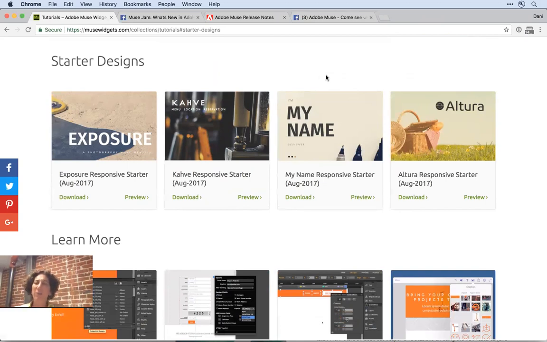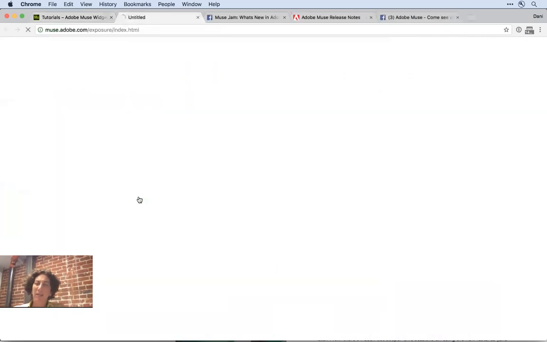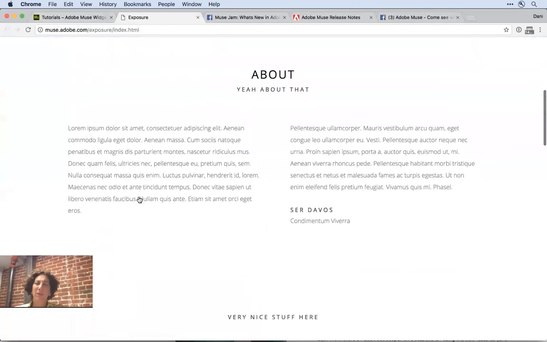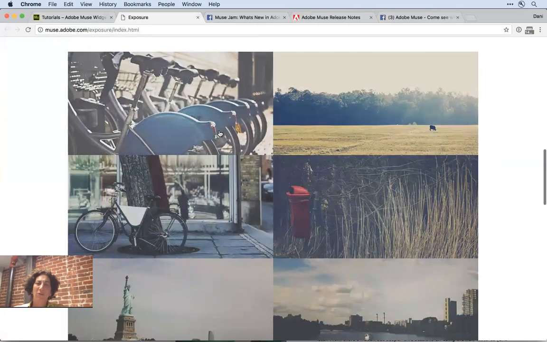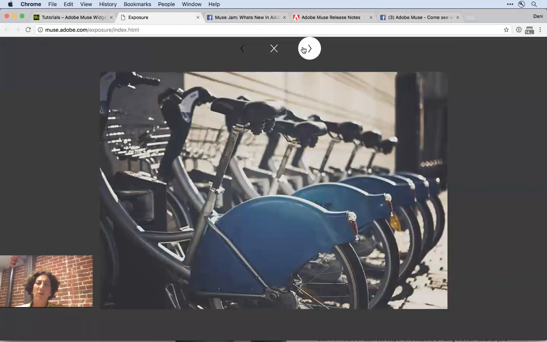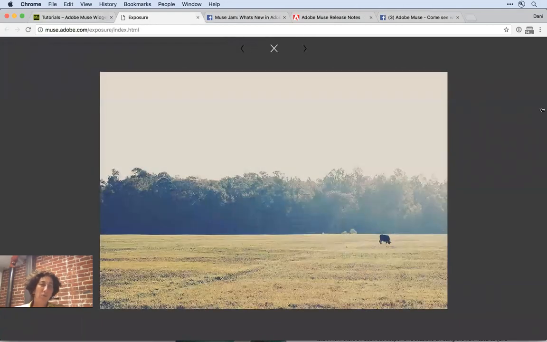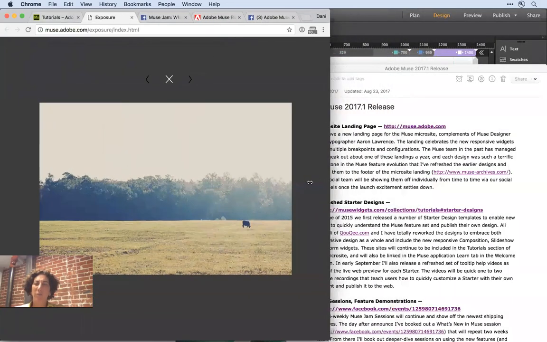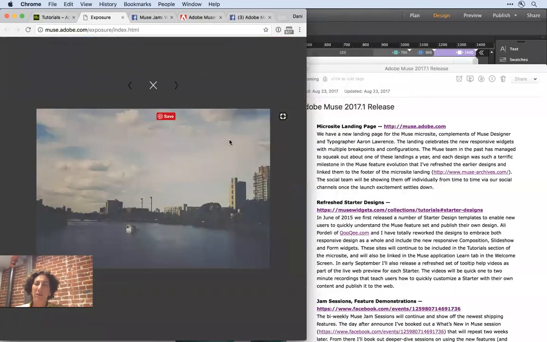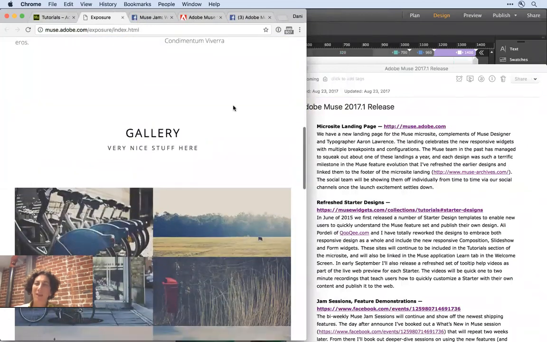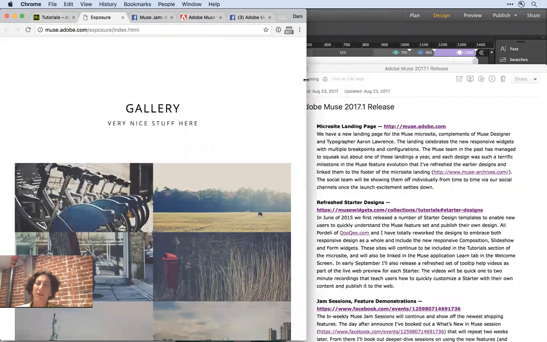So for example, if I go to the new exposure starter that was updated last night and click on the preview button here, you can take a look at this responsive version of the site. So as I move down here, for example, the slideshow that we're looking at here is now using the responsive slideshow feature. If I drag to a smaller breakpoint and jump to that breakpoint, I can jump to that same slideshow. So it's built out using the responsive feature set.